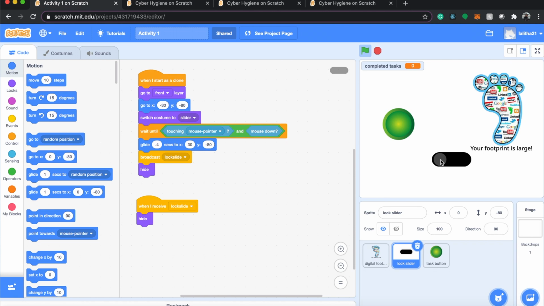If I click on the slider, it'll go to the right. Perfect. You may have noticed that the lock slider also disappeared after it slid to the right. I did this in Scratch by adding this broadcast piece right here after the glide action piece. This basically sends out a message to our project. You can call the message anything you want by clicking New Message here, but I decided to call it Lock Slide.